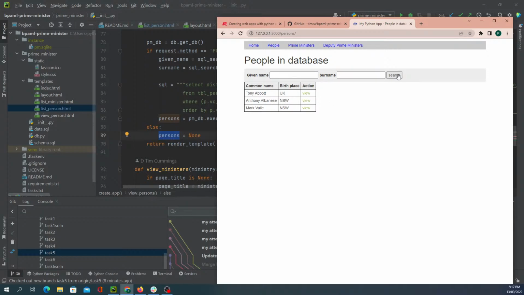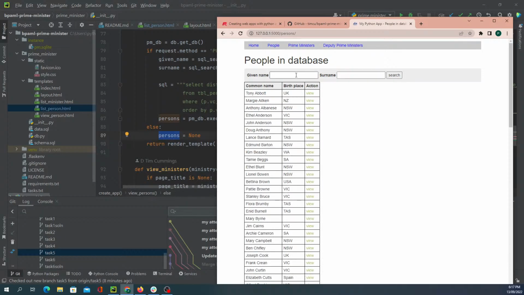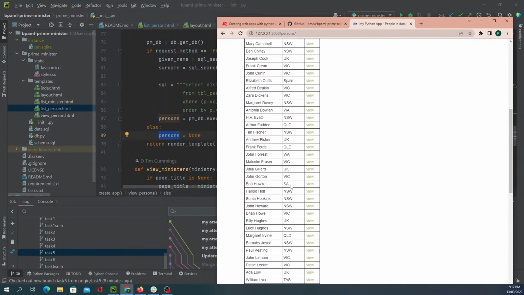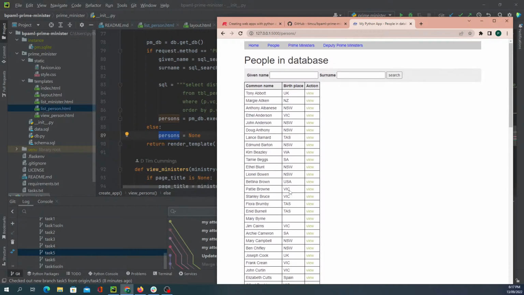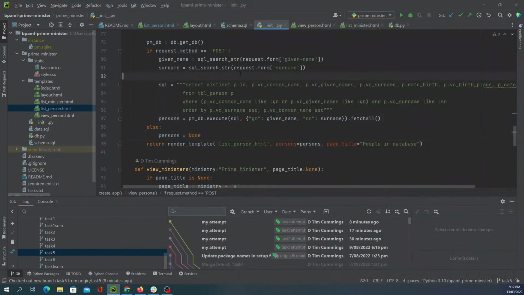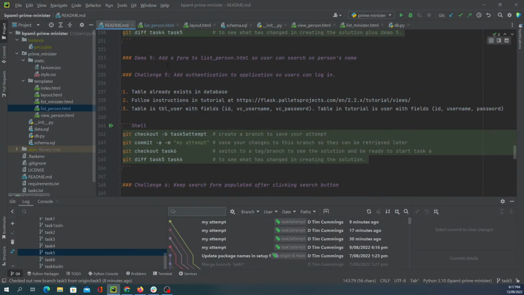Alright, if we do search and there's nothing in the search, it just uses a wildcard for both the given name and the surname, and we get all the results back just like we were before. Right. So that was our demo.